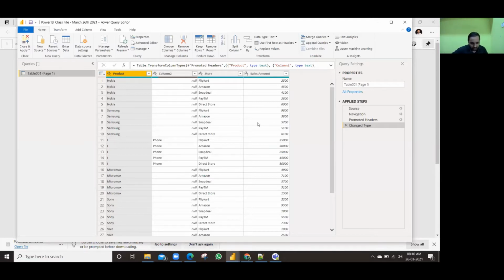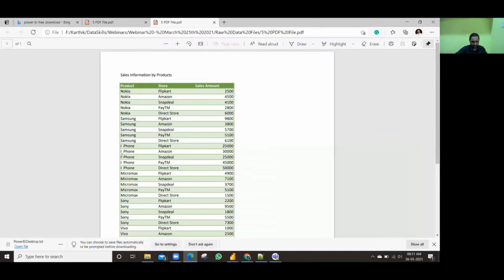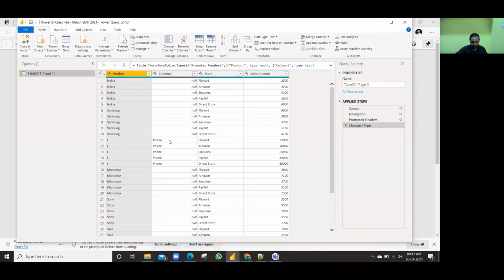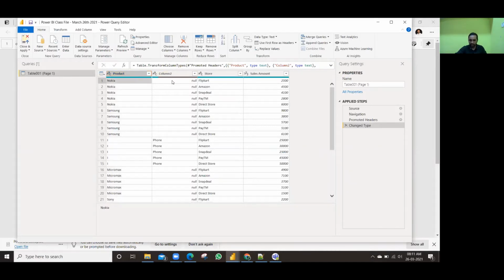What exactly happened is, why this new Column2 is coming is, if you go back, you see this iPhone here, it is showing "i" here and "phone" here. These two columns need to merge, then only it will be one column. That is the correct column. But right now, this is not correct. Just Nokia, it is showing Nokia, and here it is showing blank. So we need to merge these two columns.